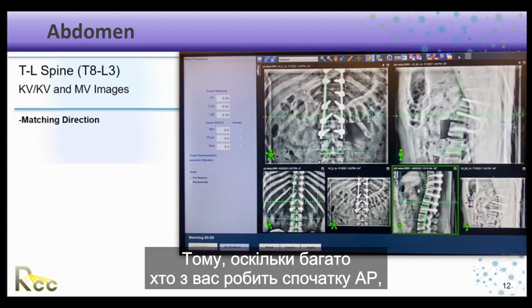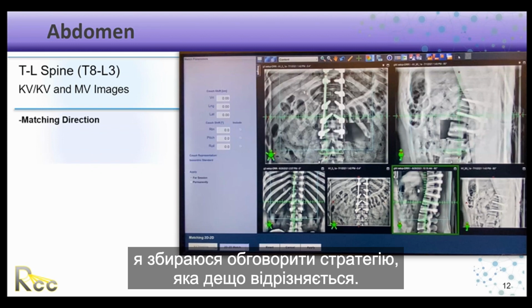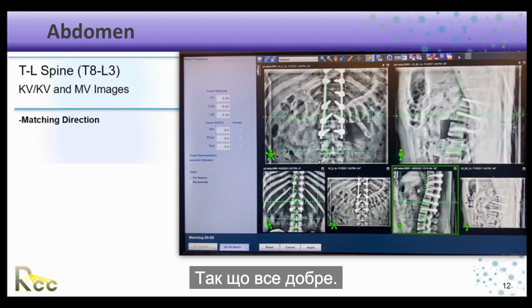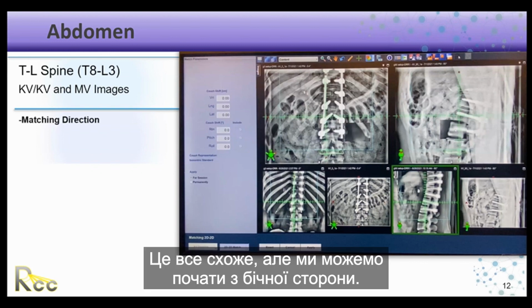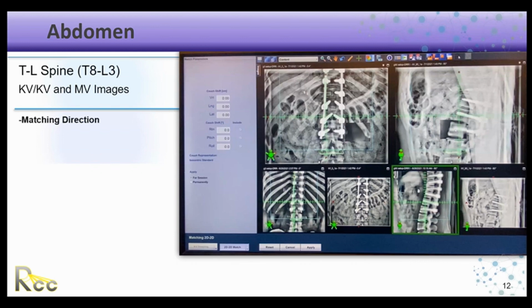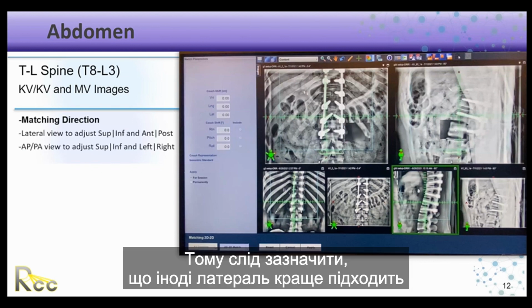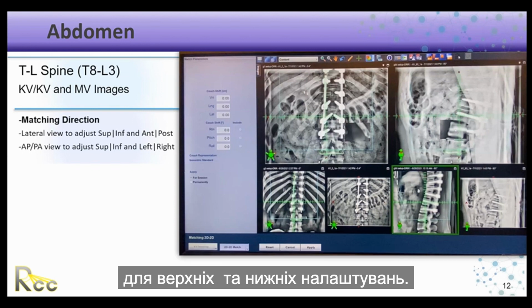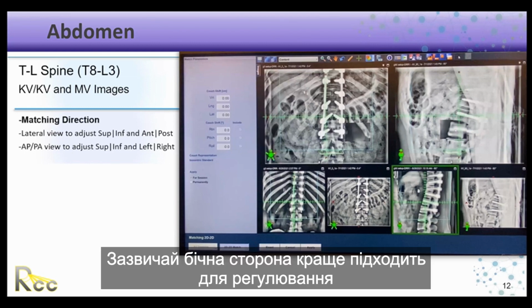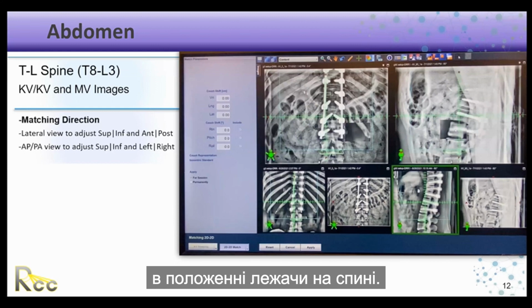Because a lot of you are doing the AP first, I'm going to discuss a strategy that's a little different. It's all similar, but we can start with the lateral. It should be noted sometimes the lateral is better suited for sup to inf adjustments, and sometimes the AP or PA is better suited. Let's use the spine for an example. The lateral is usually better for sup and inf adjustments. Of course, there's always exceptions.